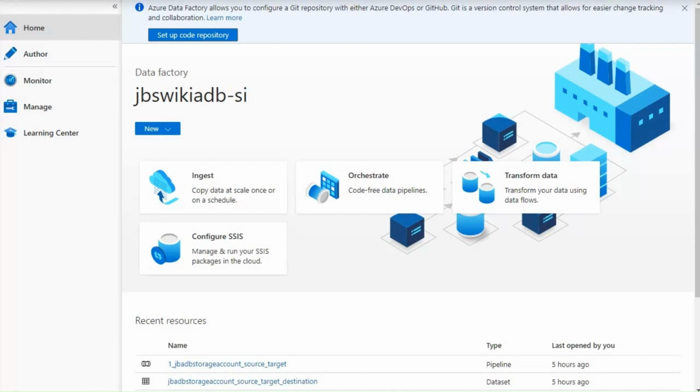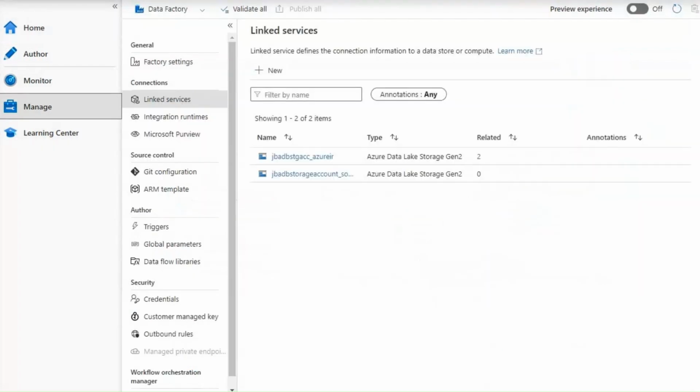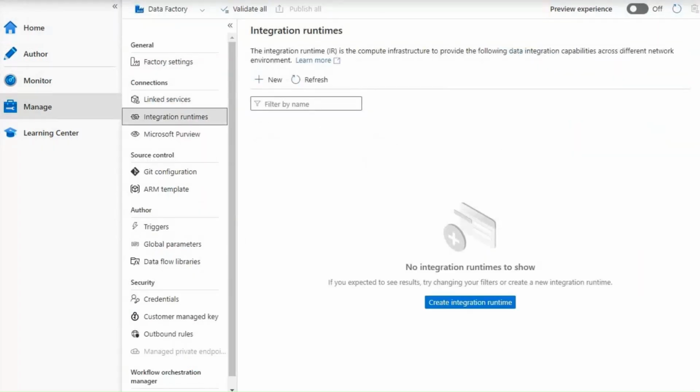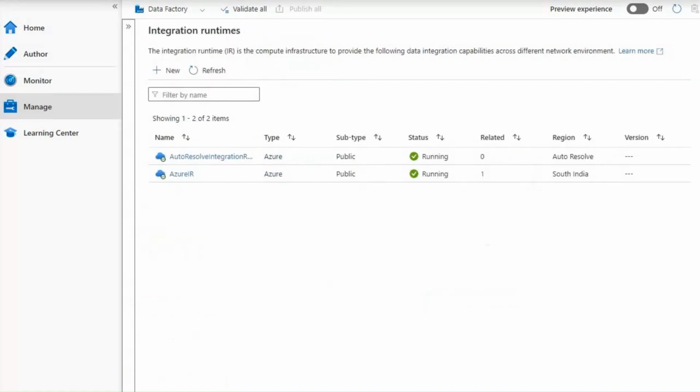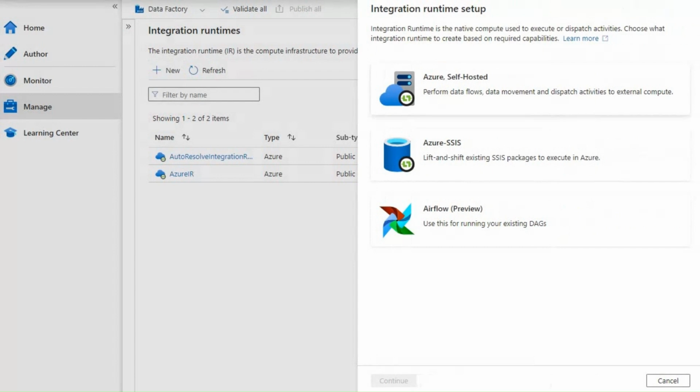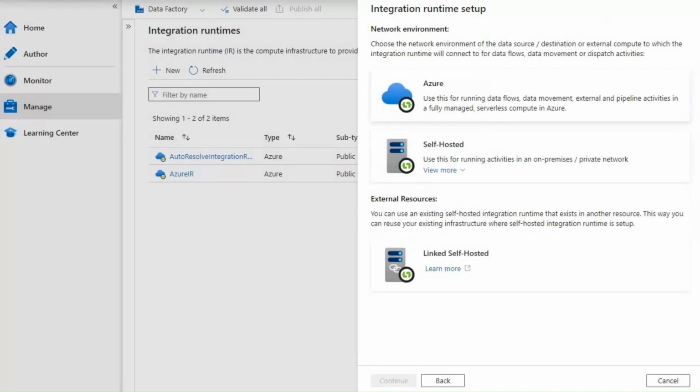So in the Azure Data Factory Studio, let's click on Manage here, and then let's go to the integration runtime here. And then let's click on New here. And then we will click on this Azure Self-Hosted, and then let's click on Continue. Last time in our last video with regards to Azure Integration Runtime, we used this setup. But now, since it is going to be Self-Hosted Integration Runtime, let's select this one and then click on Continue.